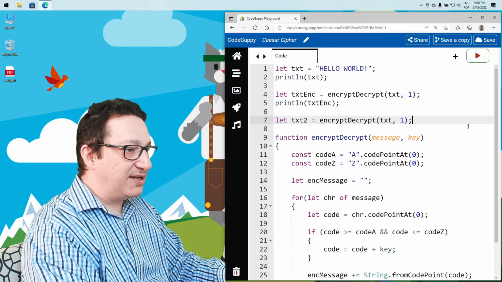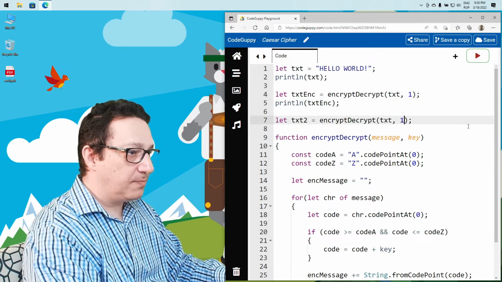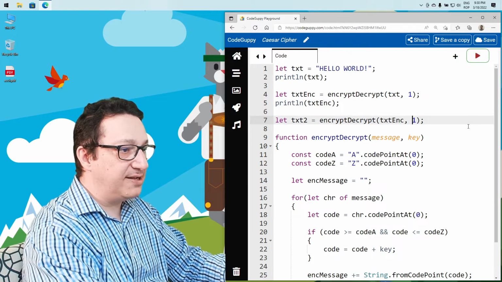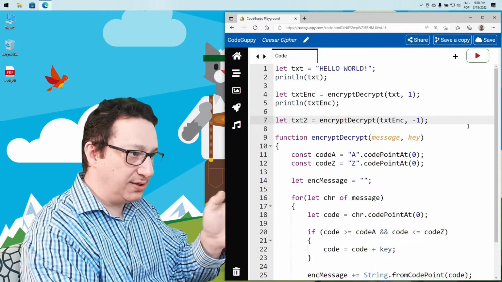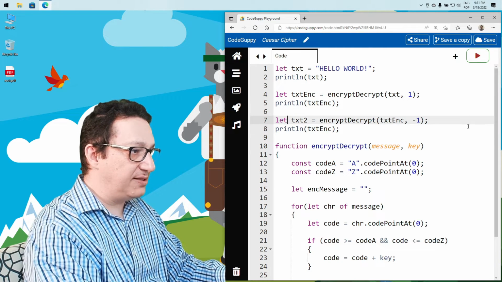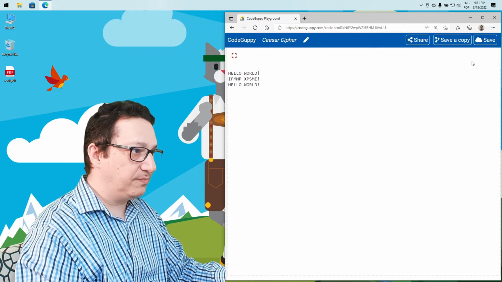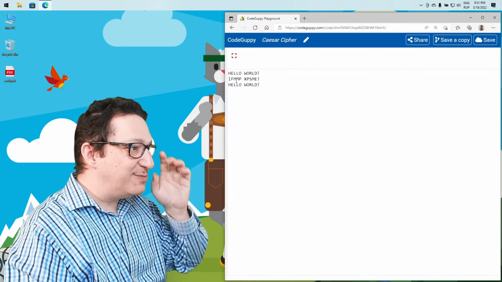We'll call encrypt decrypt on the encrypted text this time. And the encrypted text we are shifting back -1, because we want to go into the other direction. And here we're gonna print txt2. Let's see if it's working correctly. All right, so it seems to work correctly.